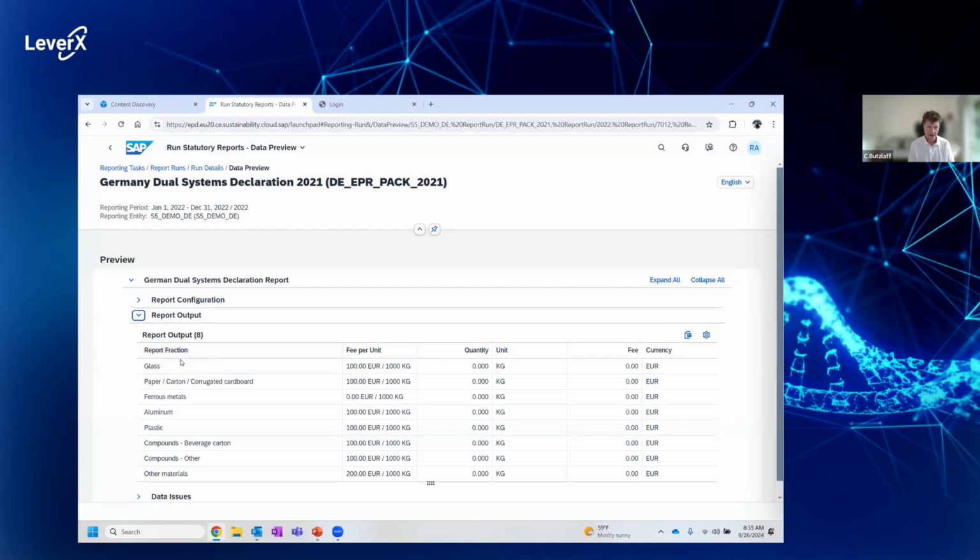Obviously, there's not too much data in there, but we see the different packaging materials, from glass, paper, metal, aluminum, and so on. We see the fees associated with that by kilogram. And then, unfortunately, there's no data in here, but we see the quantity which we sold into the market based on our shipping data in the ERP system. And then we can calculate the fees and then the total.